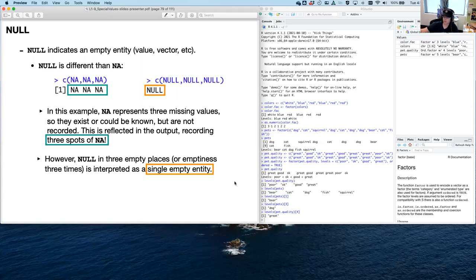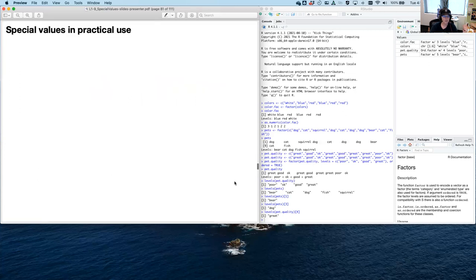It's like you can give me a million empties in your car, but if your car's fuel tank is empty, you're still not going anywhere, right? Check for NULL using is.null. So that's great. Special values in practical use.